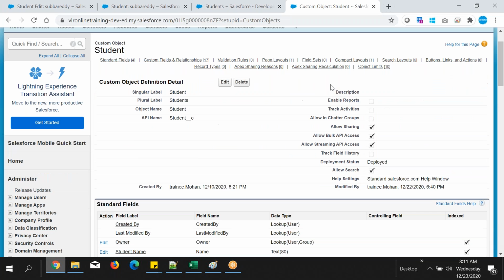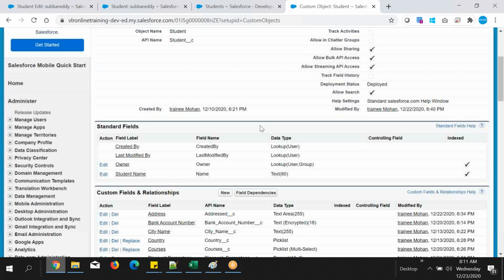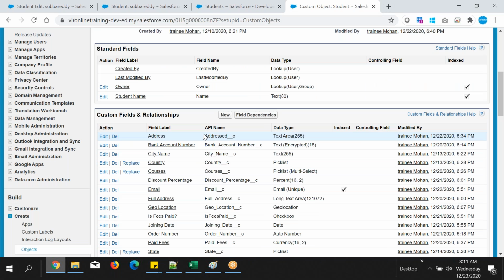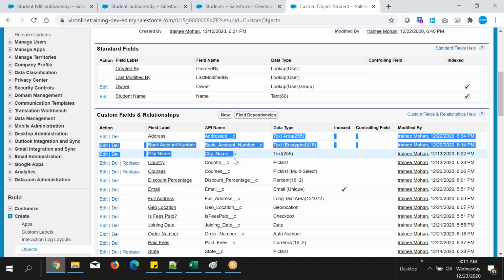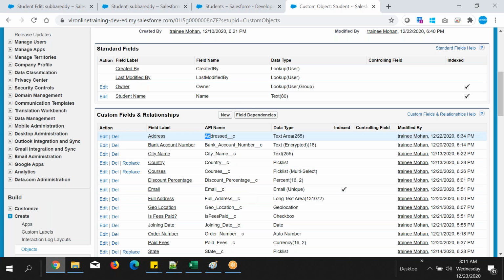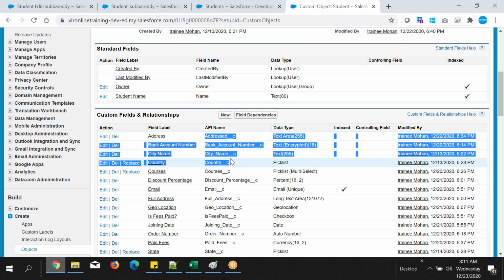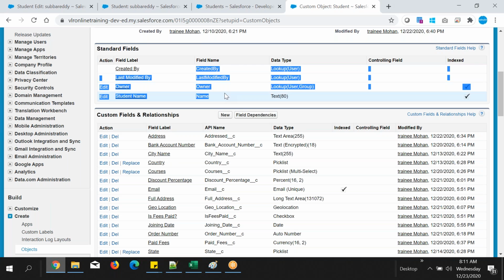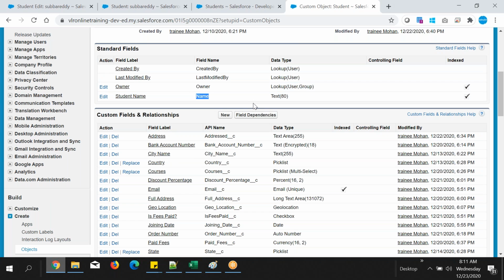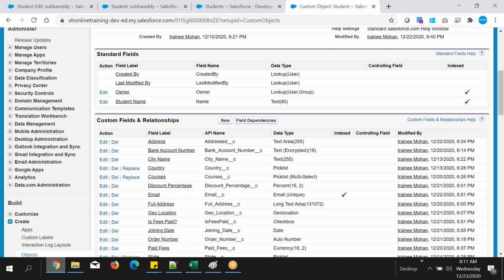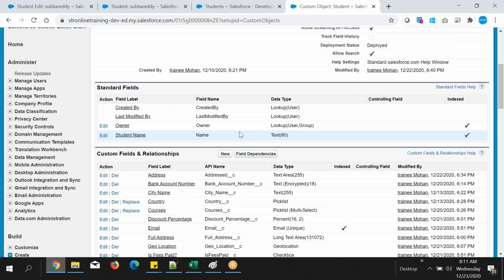Okay, let's recap. What is the difference between the custom field and the standard field? What we discussed. Custom fields are user created fields. Standard fields are system created or Salesforce created fields. And standard fields you can't delete. Custom fields the user can delete. And the user can change the label name and API name for custom fields. But the user can't change the label name and API name for standard fields except the name field. For the name field, they can change the label name only, not the API name.